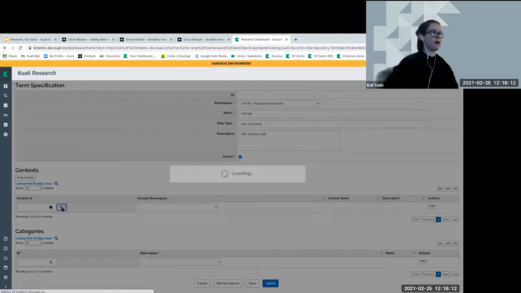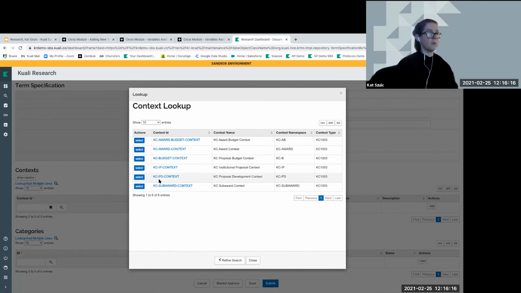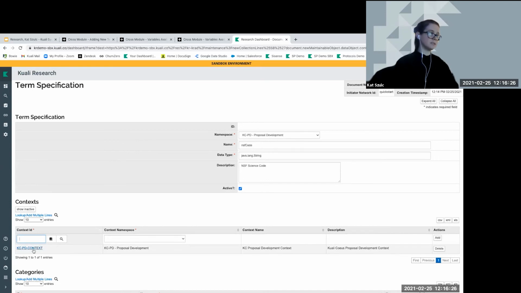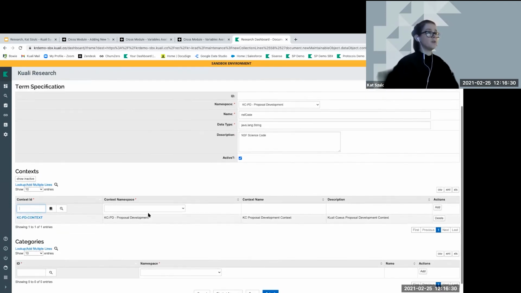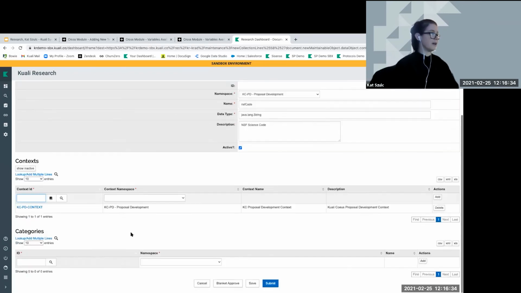So I'm going to click on the magnifying glass here. I just do a blanket search and then find the proposal development context. Again, there's only 6 that are available. So you can do that blanket search and select the one you want. So again, you want to make sure you select the context that corresponds to the namespace. And there could only be one context per term. So just a note on that.